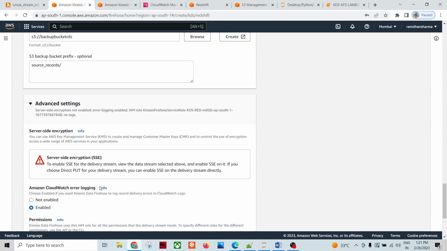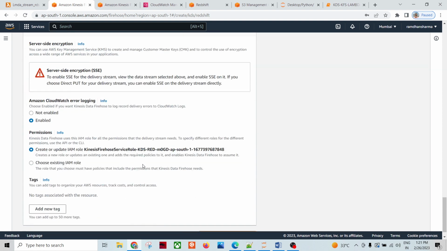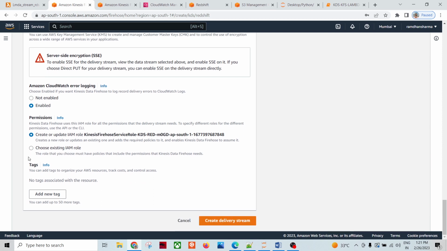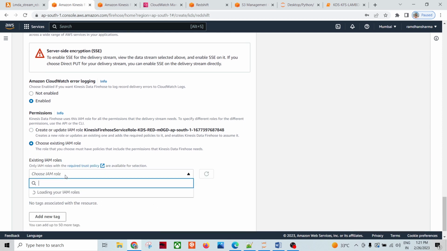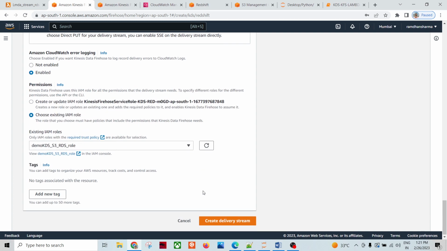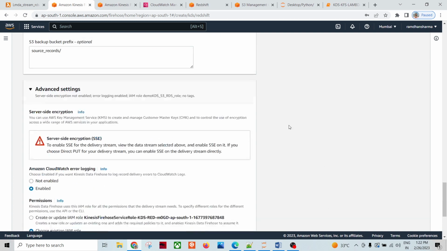Advanced settings, if you do, you can create the role, because otherwise you can choose the role, and then give the role as KDS, this one. Okay, and then create the delivery stream. So if you do that, you have everything done.